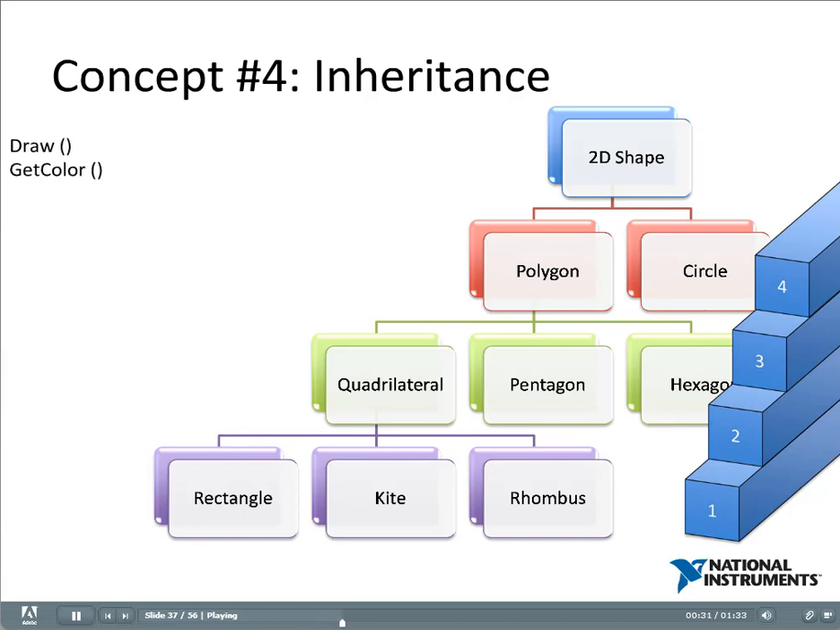Well, let's imagine that at the 2D shape level we implement a couple of methods. One is called draw and one is called getColor. Now there's sort of a problem here in that draw is very vague, and it's really difficult to define the way a 2D shape is actually drawn, because a 2D shape could be a lot of different things. But because of inheritance and because each of these child classes inherits from 2D shape, each one is going to have access to a draw method and a getColor method.